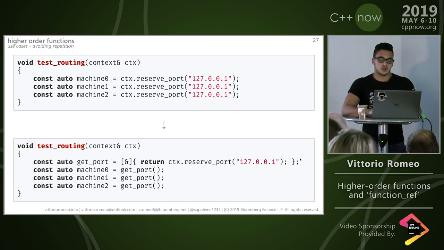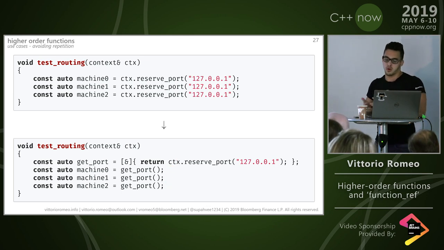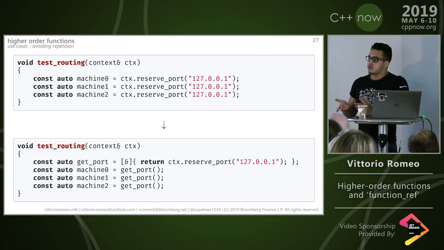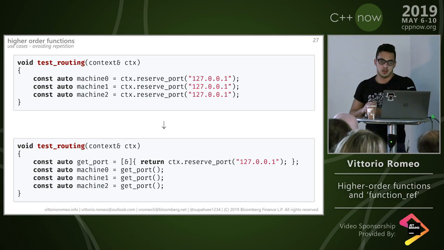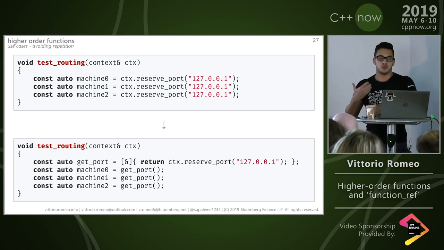So now with lambdas, we have a very quick and cost-effective way of introducing a local function. We don't really have to document it or give it a very detailed contract. So what we can do is simply have this lambda over here called getPort. We abstract the idea of reserving the port inside the body of the lambda, and then we can simply use getPort over and over again to achieve the same result as before. And I would say this is a good trade-off because if in the future we want to change the way this is done or the IP, we just change it in one place. So this is a simple example of when you don't need extra power to do this kind of refactoring.